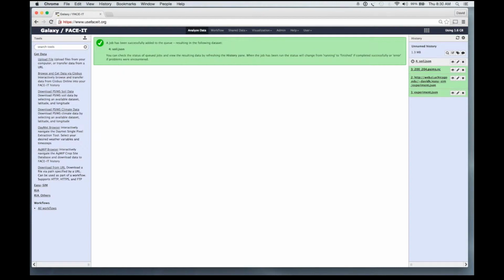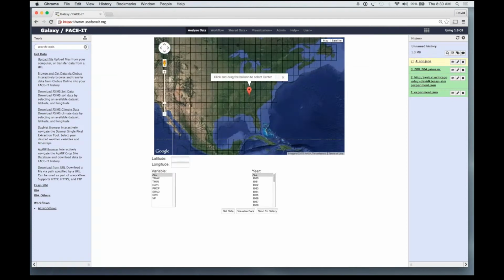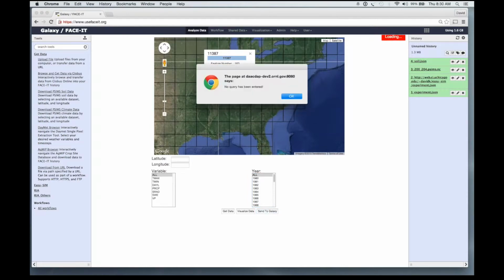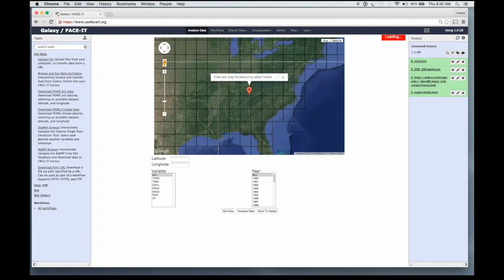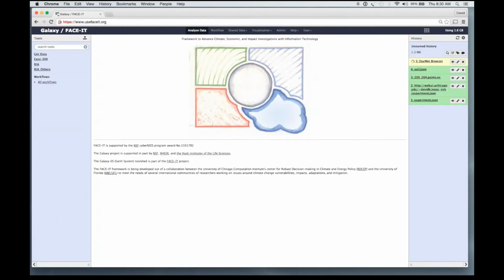FACEIT can also interface with external websites and databases. So I'm going to take a look at the DayMet browser. DayMet is a data set created by, I believe, Oak Ridge National Laboratory. So what we're doing here is we're actually connecting to their website, running the scripts they have on their site to interface with the Google Maps API, selecting the data we want, and then clicking the Send to Galaxy button to bring in the data directly from their website.